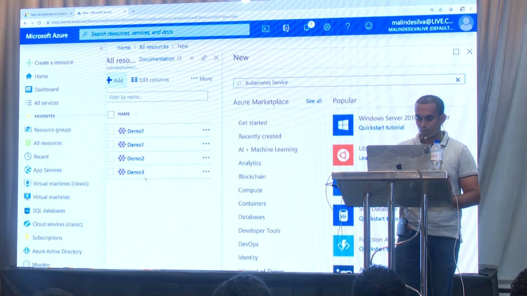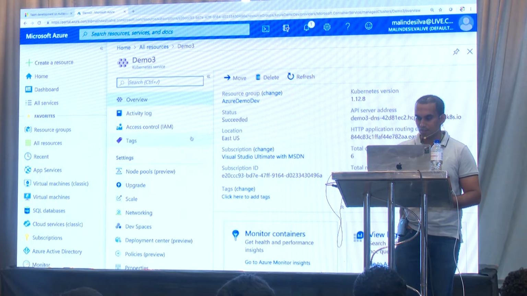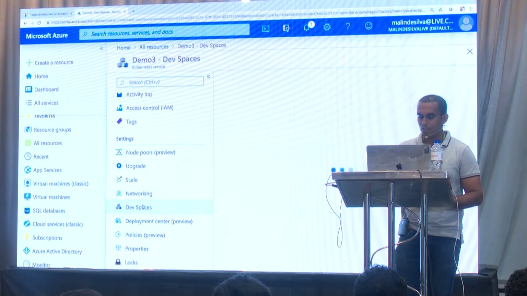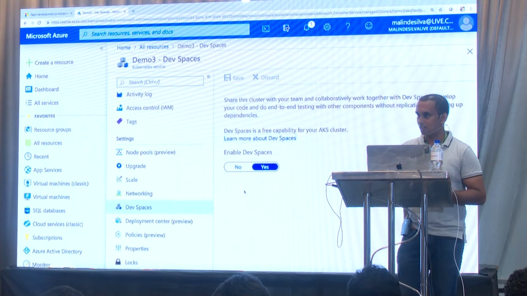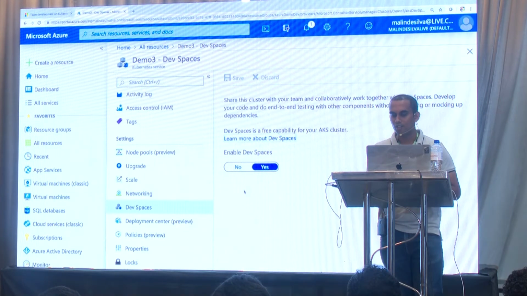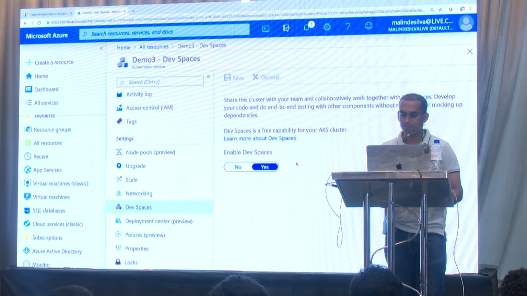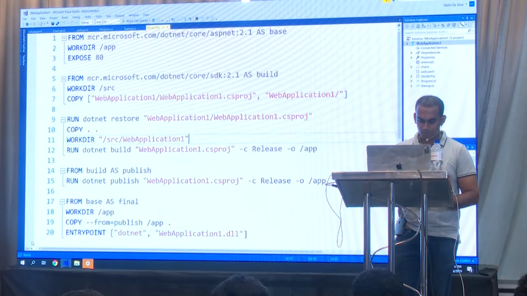Now, if I go to one of my existing Kubernetes clusters and scroll down, I can see an option called dev spaces. By default, when you create a Kubernetes cluster, even if you have enabled HTTP routing, dev spaces comes as not enabled. But in this case, I have enabled it. So it gives the option for deploying to Kubernetes clusters there. Now let me go to my Visual Studio solution. I'll create a new one.